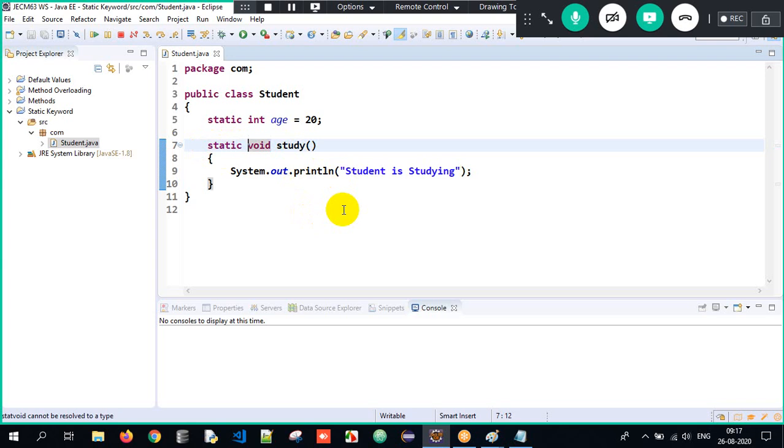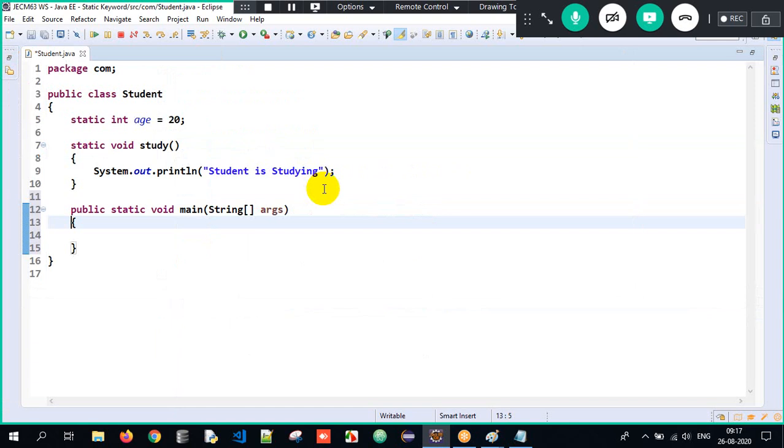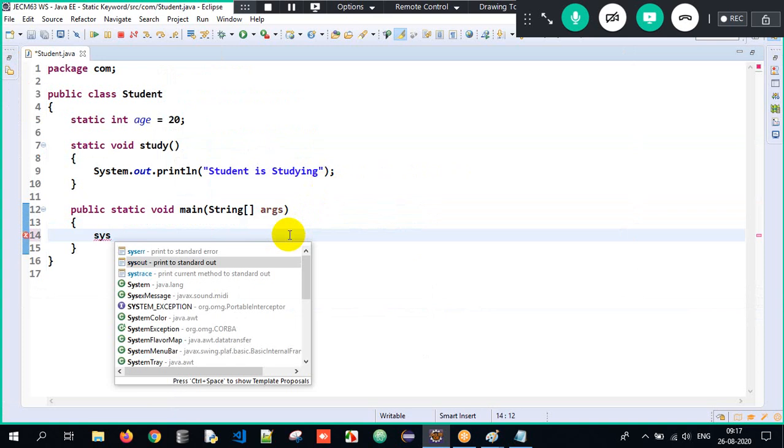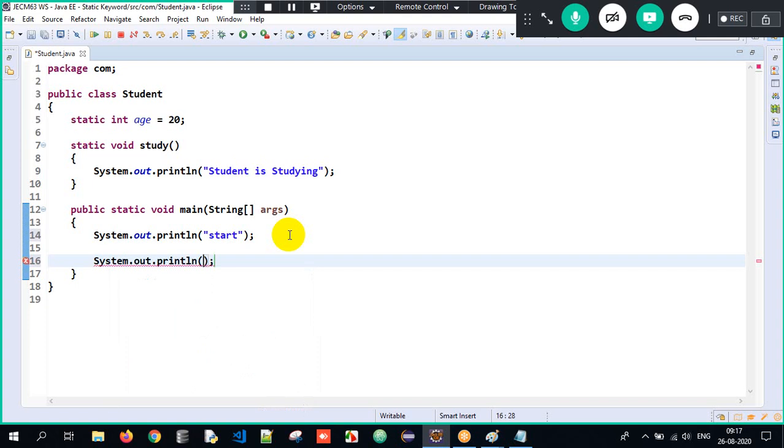It's a static method. Now, in my entire program there are two static properties, one static variable age and one static method study. Now here, where will my execution always start from? My execution will always start from the main method. Correct? The main method is the entry point or the beginning point of my Java program. For my understanding, I just write start at the beginning and end at the last. Okay, done.